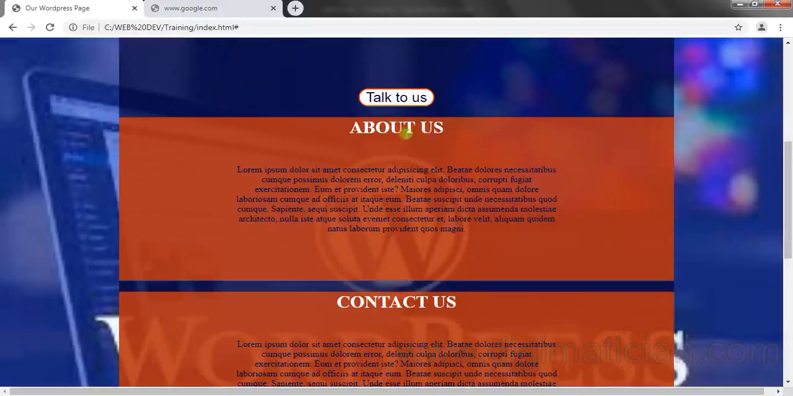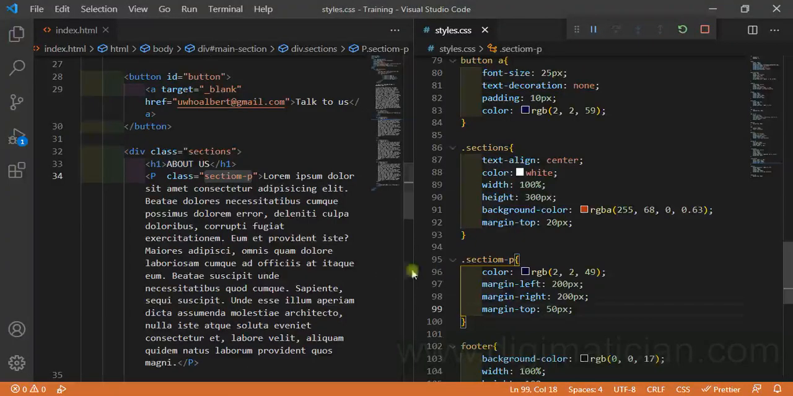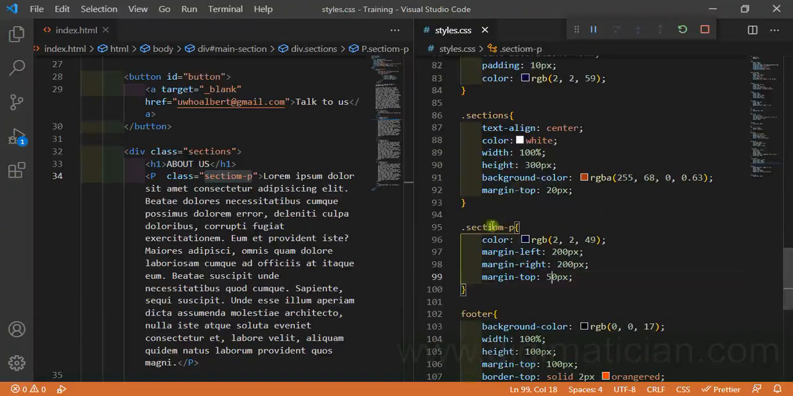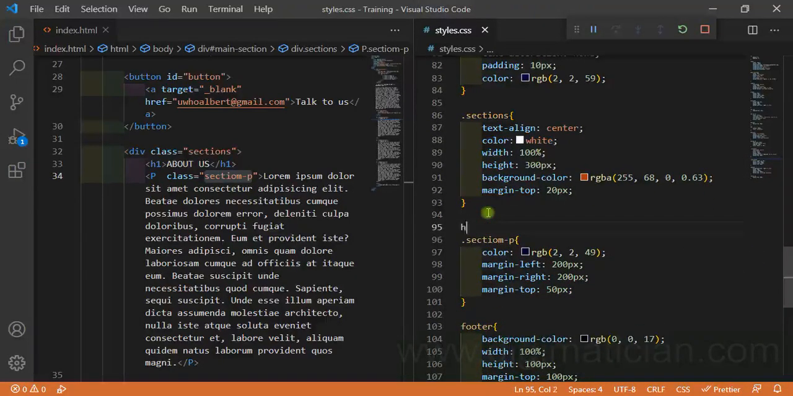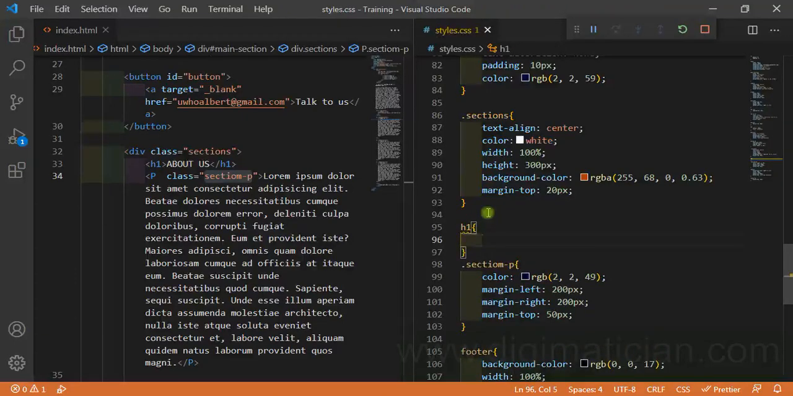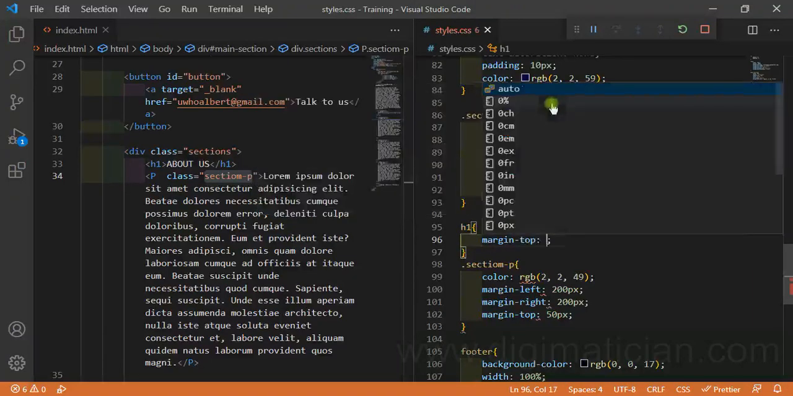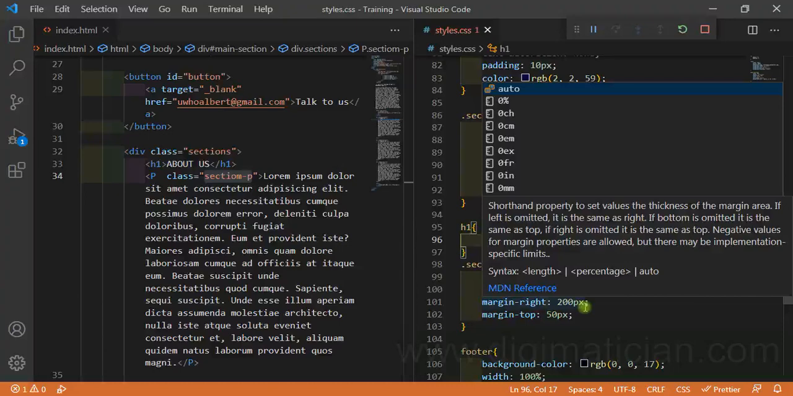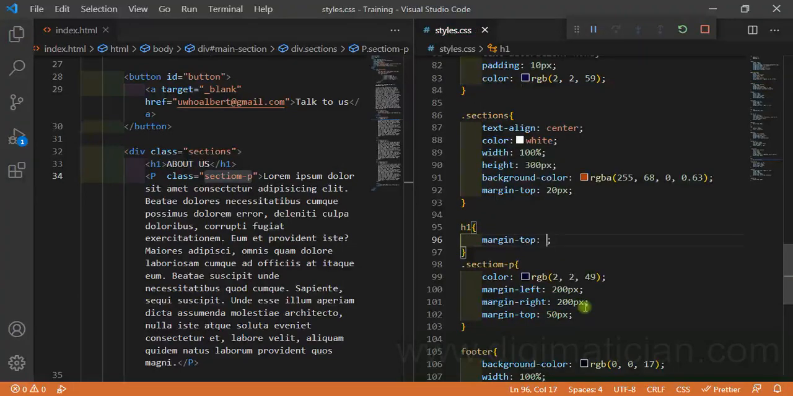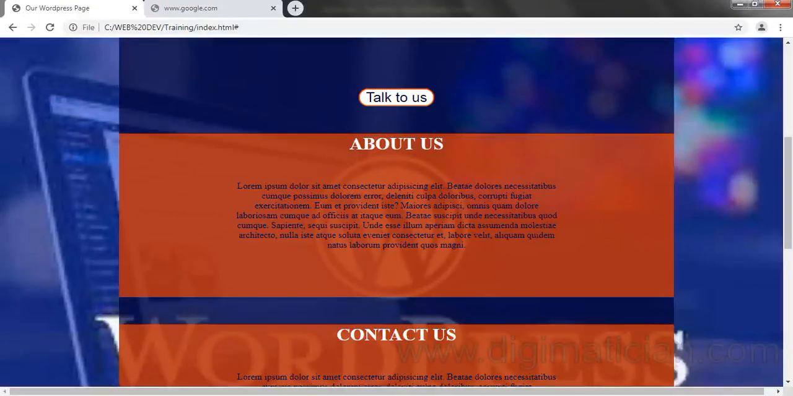Okay, you can see that this about us is also too much at the top. So I'm going to work on my H1 separately, and I will say H1. As H1, I will now say that the margin top should be, let's say, 50 pixels as well, so that it will move a bit.